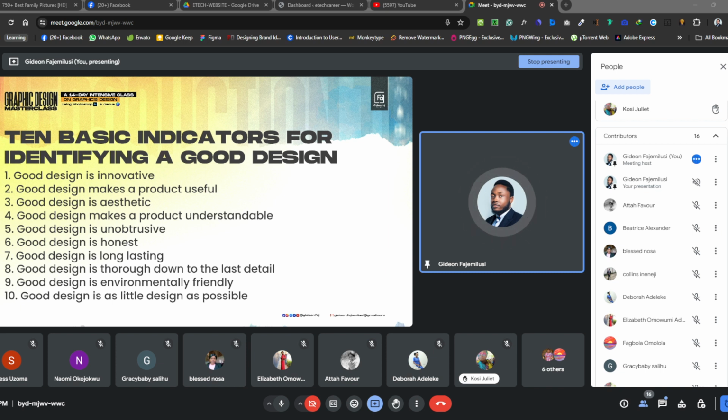Number 10, a good design is as little design as possible. Sometimes that's one of the mistakes that beginners make in design. When they are making designs, you see them jam-pack their design with a lot of things, and then the design is busy and everywhere. In the same design, they are using different colors and different fonts, so the design looks busy. Or because you have learned a new skill, you want to make sure that every skill you have learned so far is applied to a particular design, so the design looks over-designed. But a good design is as little design as possible. Even in this age and era, design is becoming minimal.